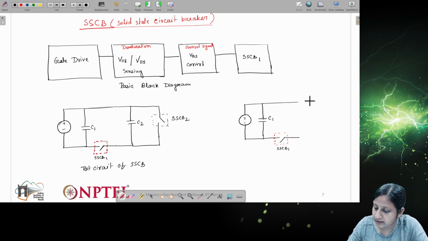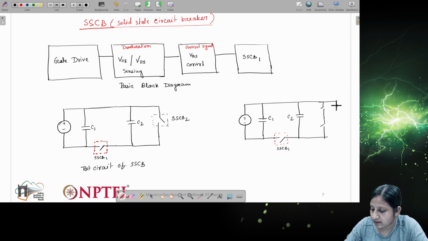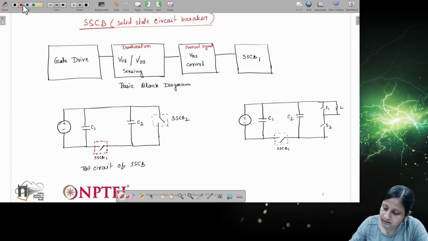And then there will be a decoupling capacitor, C2. Then this is what is connected to the DPT. So how does this DPT look? Depending upon what kind of switch you want to perform, let's say the device which you are testing is the lower device. So S1, then L, then S2. This is the device under test.